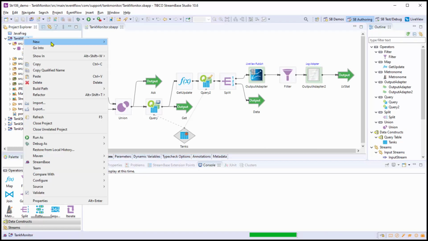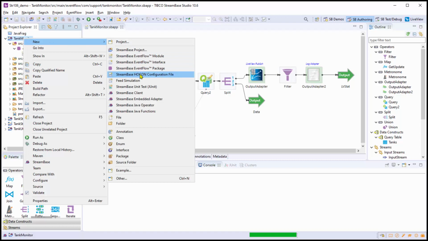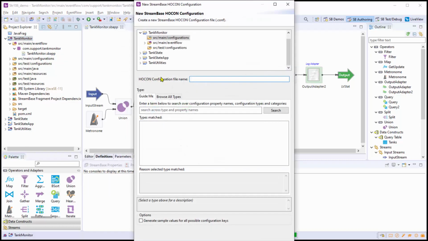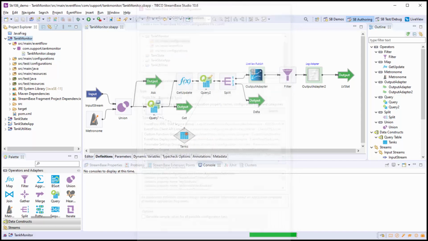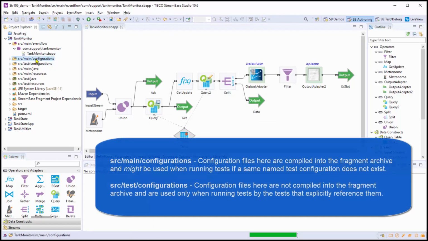First, let's talk about what configuration is stored in a project. As of this writing, there are 27 types of HOCON configuration file found in TIBCO Streaming 10.6. These have the file extension .conf. In all streaming project types, configuration may be in project folders, source main configurations, and source test configurations. The main and test folders are treated differently.